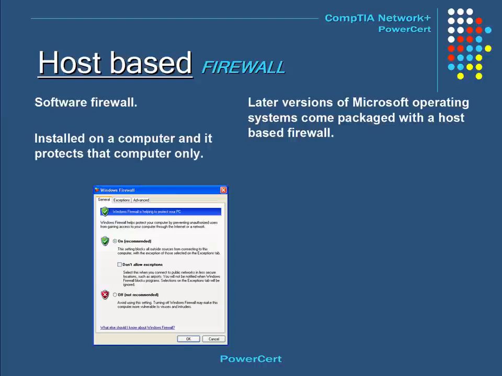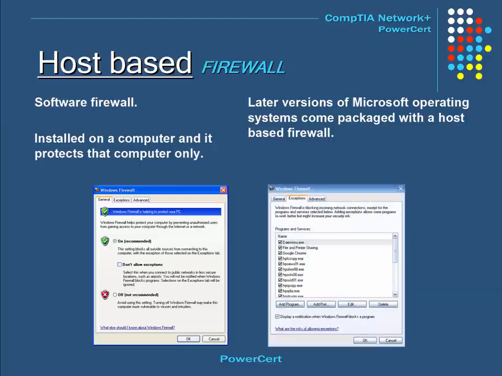You can turn the firewall on or off if you want, and you can also create exceptions to the firewall based on the application name on the Exceptions tab. And of course, you can always purchase a third-party firewall and install it on your computer.